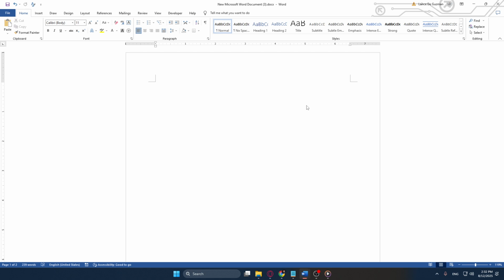First, you'll want to open the specific Microsoft Word document where you'd like to make this change. If you don't have a document open yet, simply launch Microsoft Word and pick any file you're currently working on or start a new document.